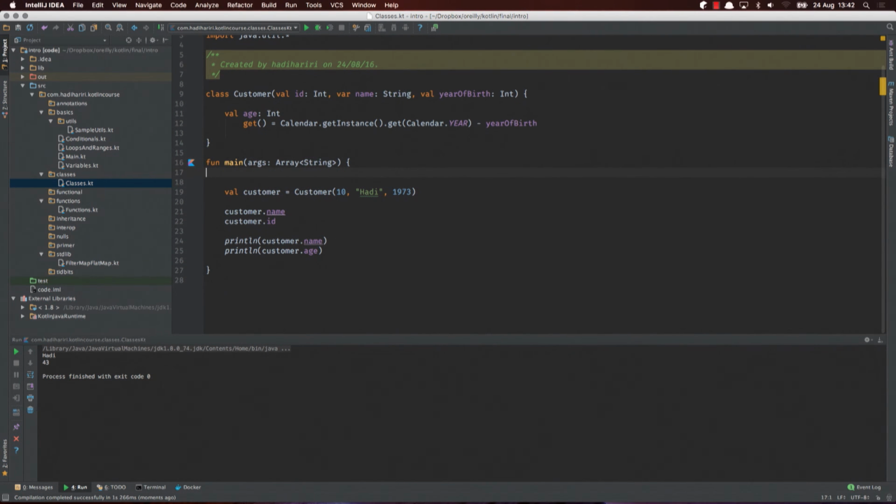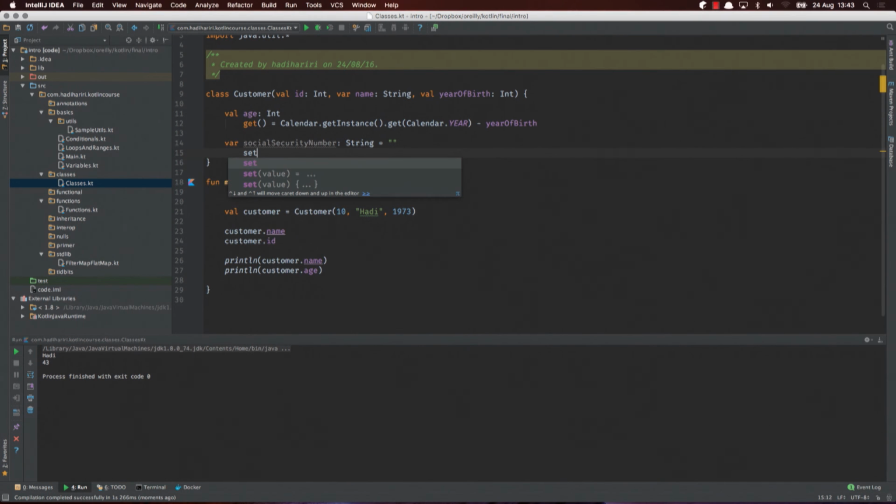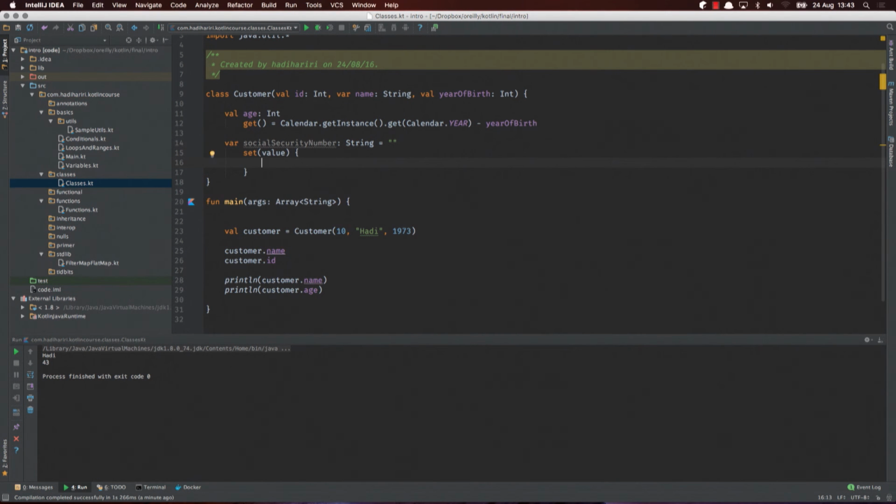Anyway, so now, just like we have a custom getter, we also can have a custom setter. So let's say that I want to create a social security number, and this is of type string, and it's going to be an empty value. And what I want to do is certain kind of business logic, so to speak, when someone sets the social security number, and this is kind of complex, so it's going to be multi-line.